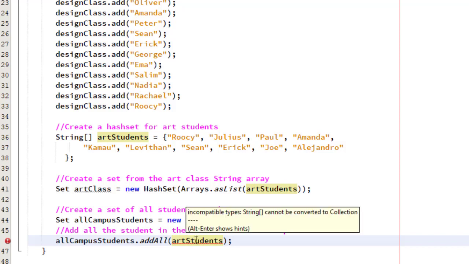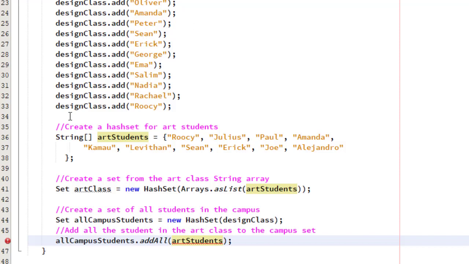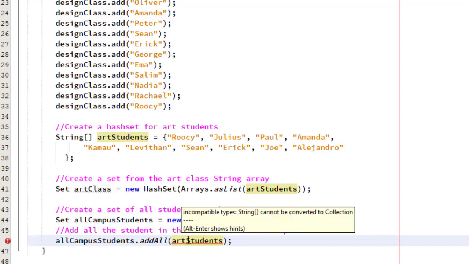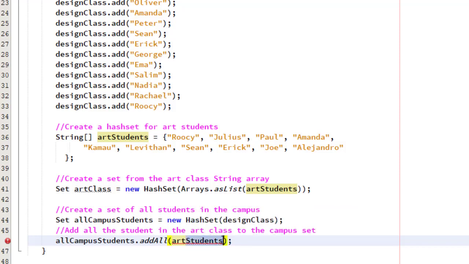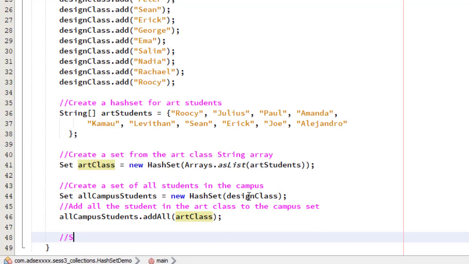Now I'm getting an error here. Let me just correct it very quickly. We added the string instead of the set. So this is supposed to be art class, not art students. Okay, let's move on. So we display the students in the design class.